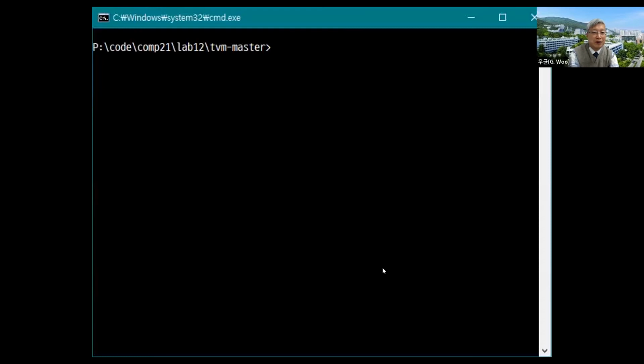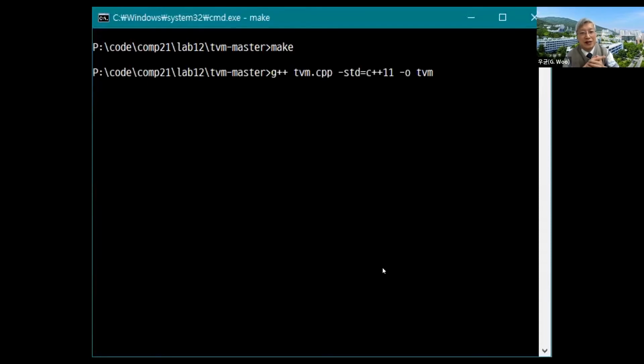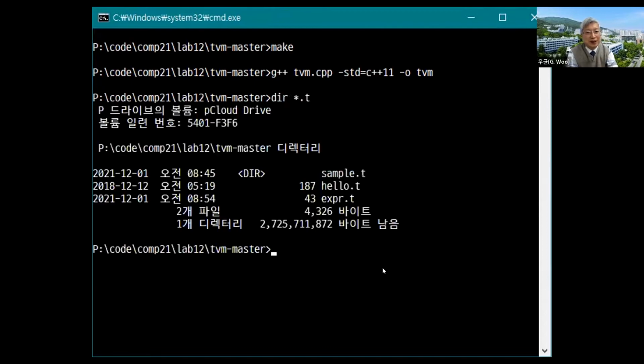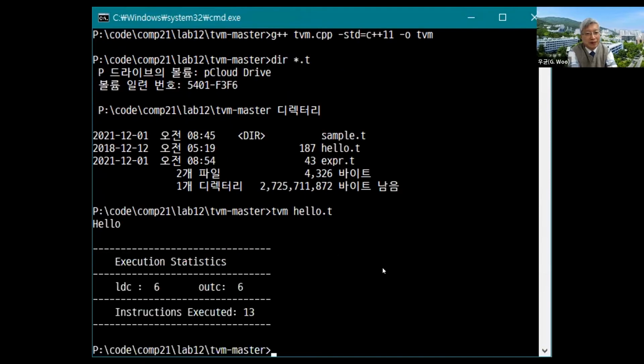In your command prompt, you just type make. It is just a single source file, so it will compile it as TVM. And there's a simple T file, hello.t. So you may execute TVM hello.t. Then hello is the output. This is the output, and the others are execution statistics.